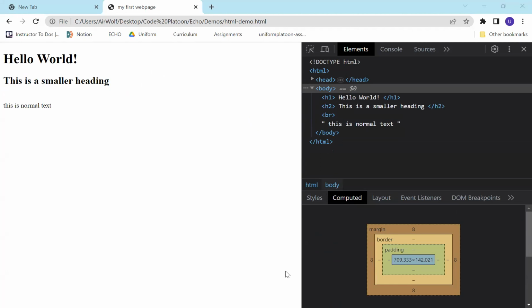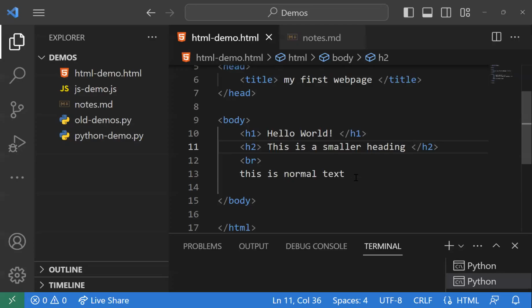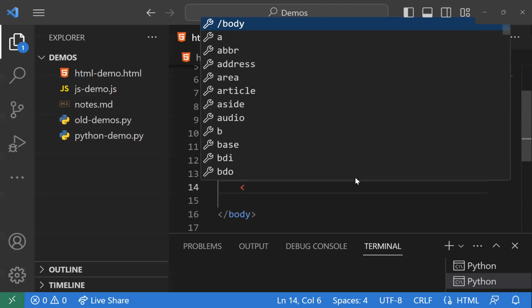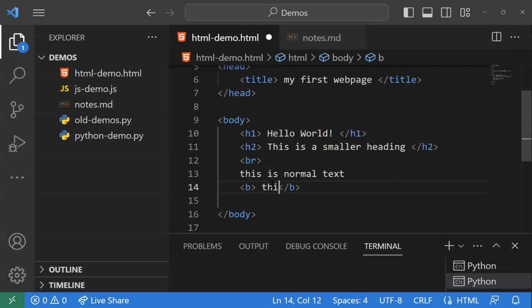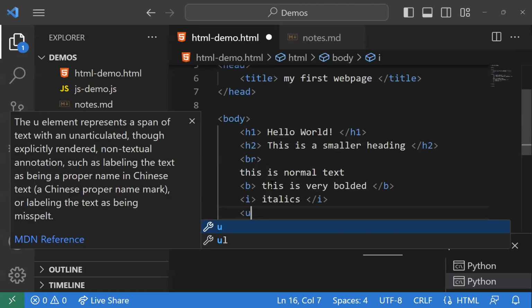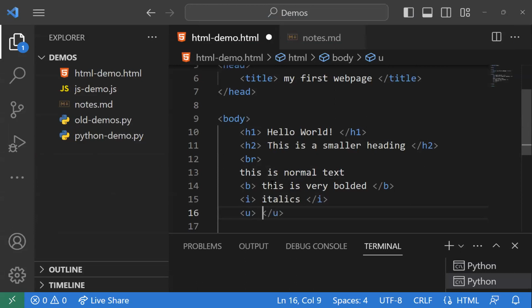What other things can we do? We can bold, italicize, and underline text. So if I want to bold something, we can bold it using the B tag, or boldface, and say, "this is very bolded." Then we can also italicize using I. So we could say "italics," and we can also underline, and underline like so.